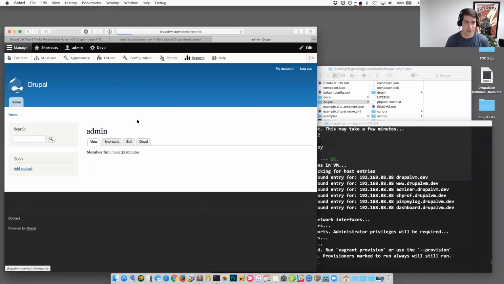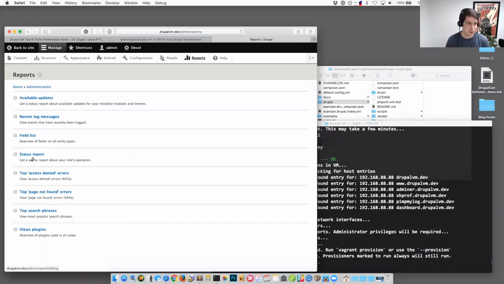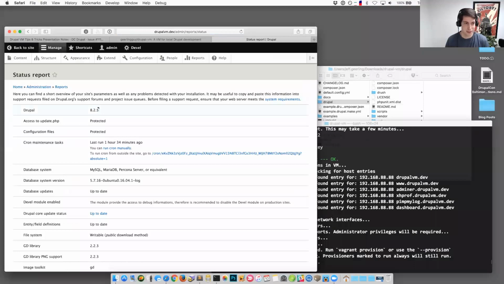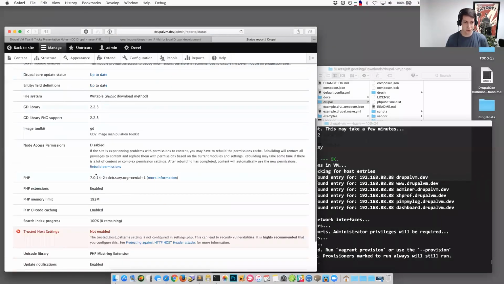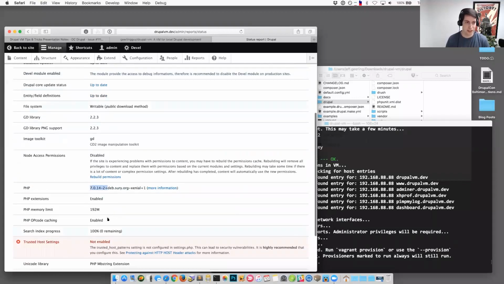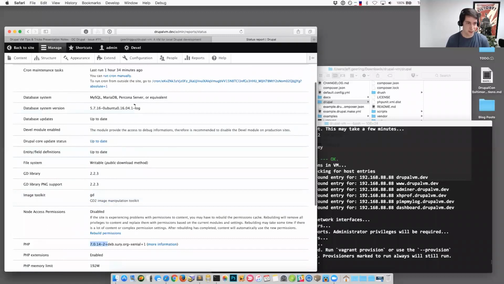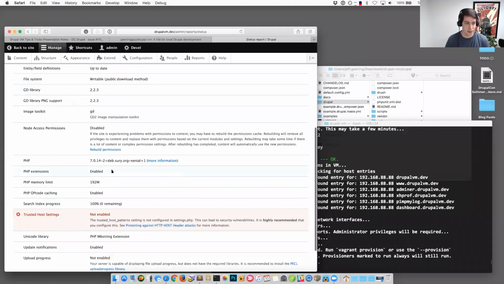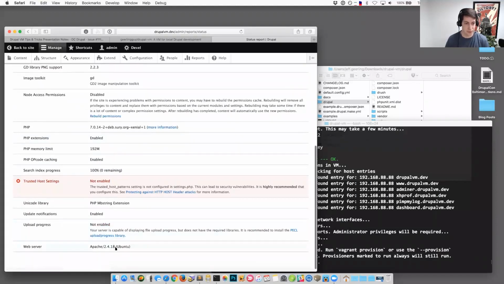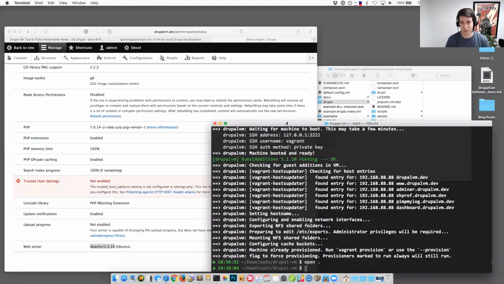And it's running, I think, the latest version of Drupal 8. Let me go to the status report. It should be like 8.2.5 or maybe 8.x-dev. Yeah, so 8.2.5. And by default, Drupal VM comes with PHP 7. It comes with, where's MySQL? Somewhere in here, database. It comes with MySQL 5.7 and Apache 2.4.